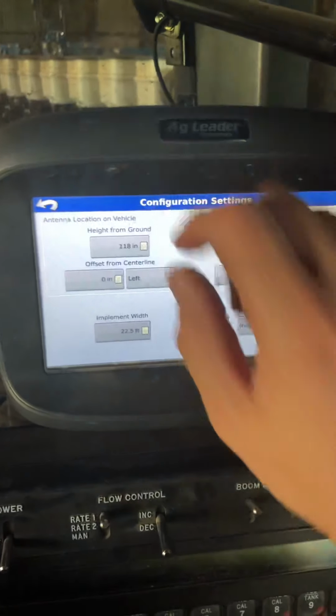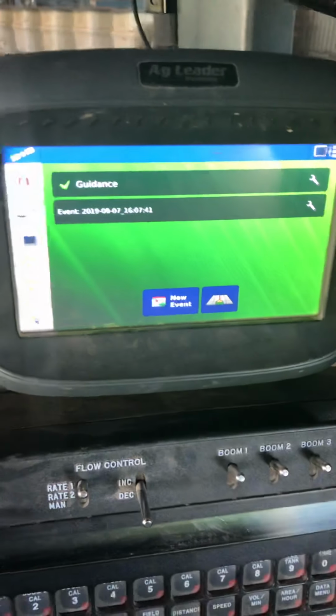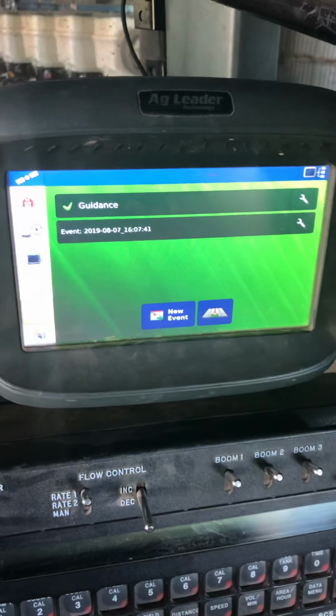I believe that is about most of the common problems that I see guys struggle with running a Compass display. I hope this helps you out.